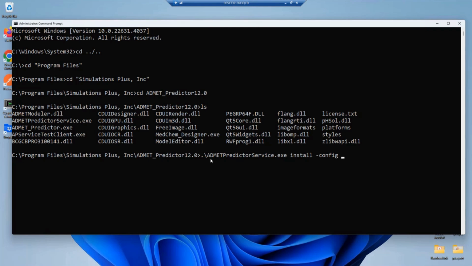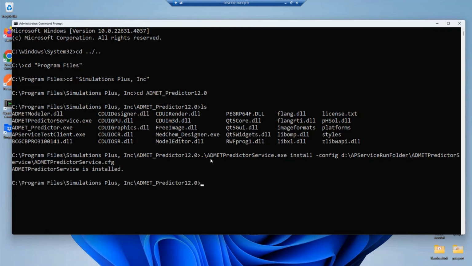So again, this is the version of the file that was in this copy of the program data folder. We copied that to ensure that it was in a writable location. So the path to that file, it's on the D drive. It was the AP Service Run folder, and then a subfolder called ADMET Predictor Service, and then the name of the configuration file, ADMET Predictor Service.cfg. Okay, let's see if I got that correct. It says that the service is installed.